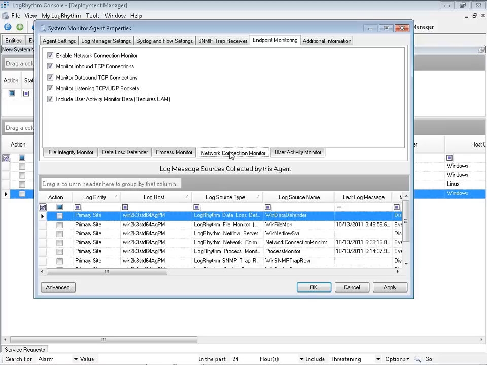Another capability is Network Connection Monitor. This capability allows LogRhythm to monitor all connections to and from that host, as well as anything that opens up a listening socket on that system. So this provides a complete history and audit trail of anything connecting to and from that host. Again, very deep visibility from a network layer in terms of how that host is interacting on the network.